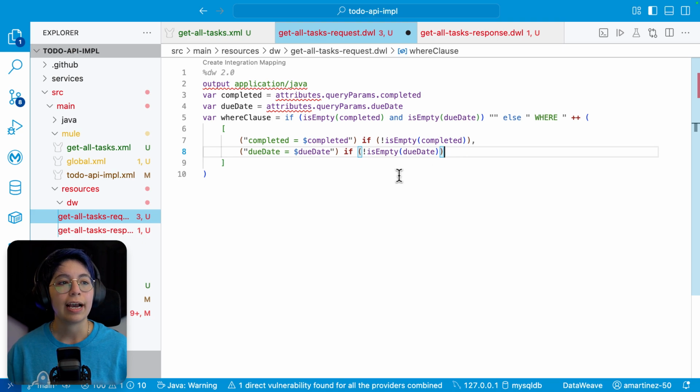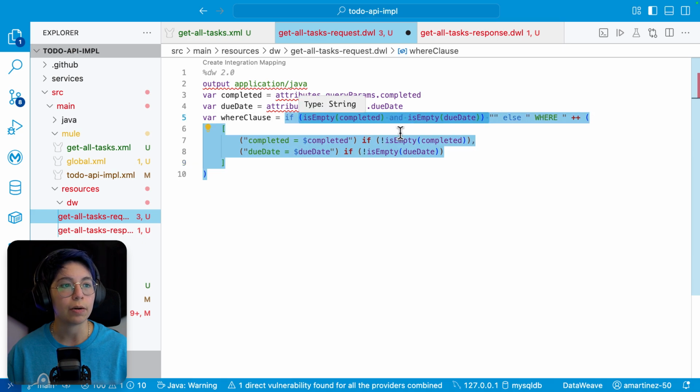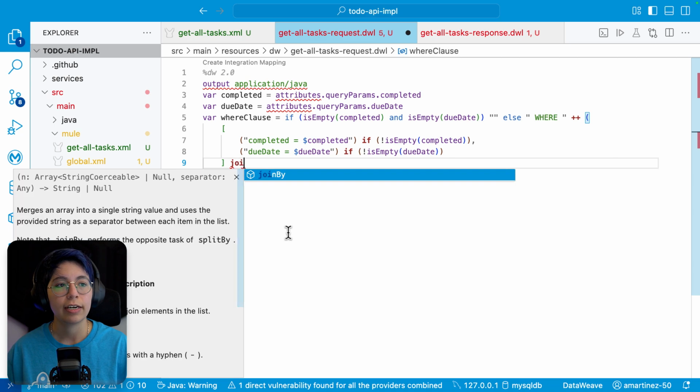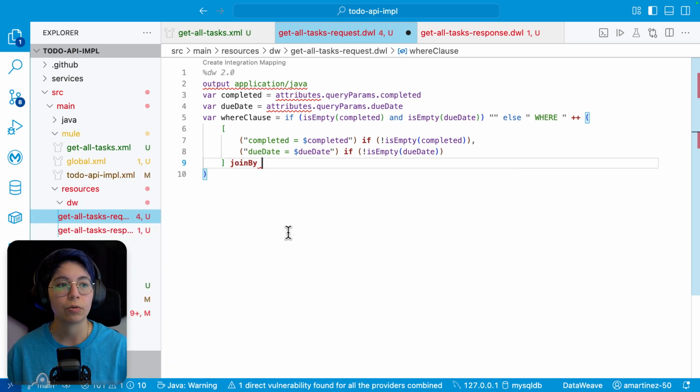So we will either be left with one array with one item or one array with two items. This won't be an empty array because we already put the if here at the top. But in the case that these are two items instead of one, now we have to make this an actual query or an actual string. So we're going to be using join by space and space.